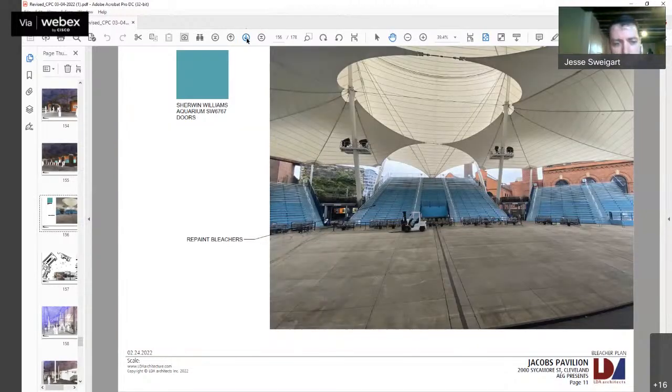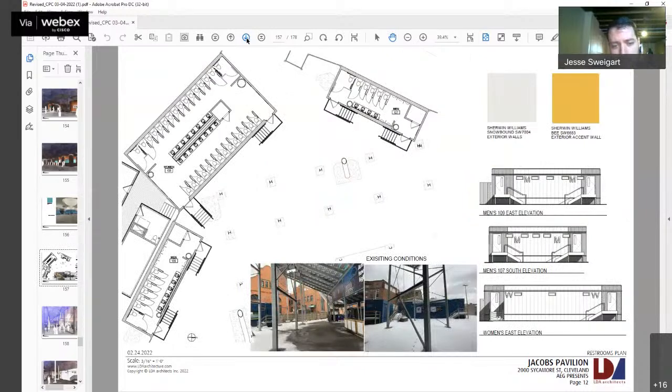This is specifically for the bleachers. So you can see we're not changing the color dramatically, but we think the new aquarium Sherwin-Williams color will match the aesthetics and the theme that the new lessee is going for the venue. So they're going to repaint all the blue in the new color.